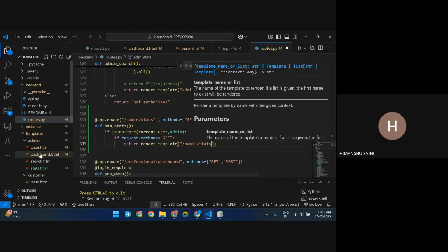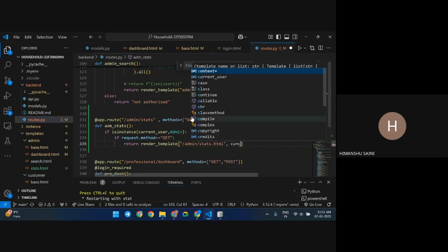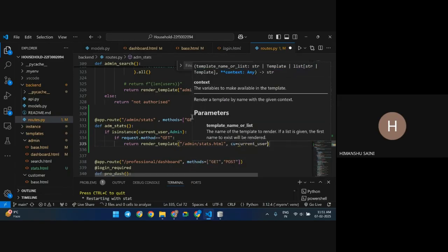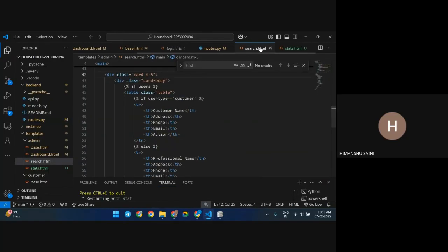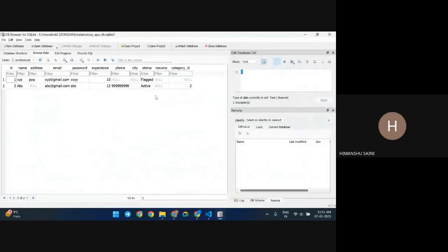Is it stats or something else? Stats.html, right? HTML. Okay. And cu equal to current user. I'm also sending. So I'll go to this stats HTML, and h2 is name colon cu dot name. Refresh it.